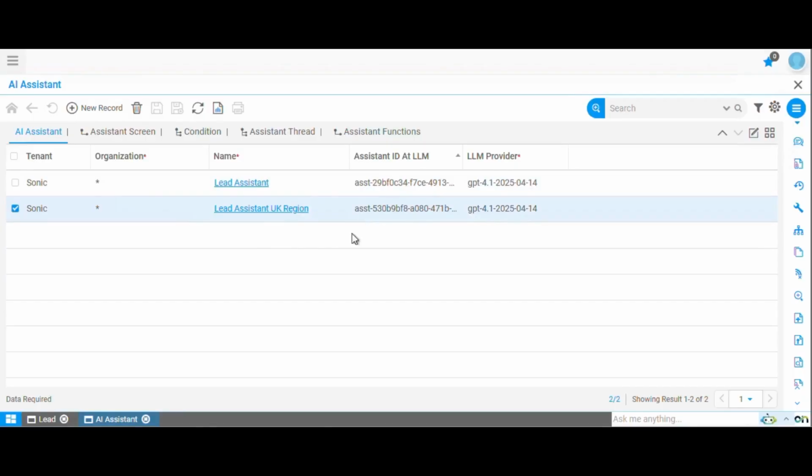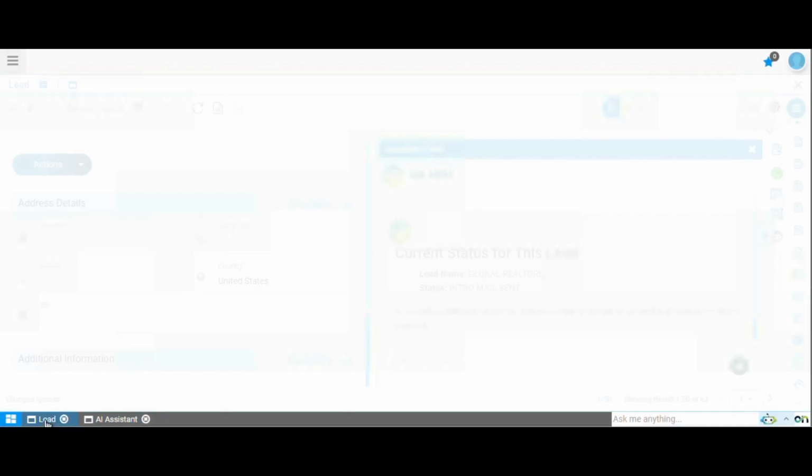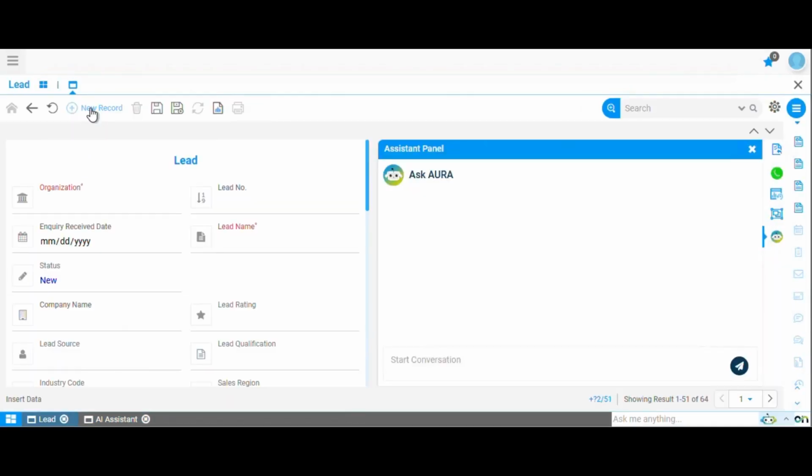All the records that I create in the lead screen, where I will select the country as the UK, will be created, and all the threads will be created in this particular assistant. Other than that, all the assistants and all the threads will be created for the lead screen in this lead assistant. Let's understand the lead screen in action if I go back to my lead screen. And over here, I create a new record organization.